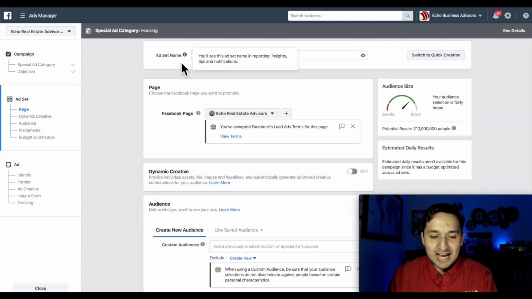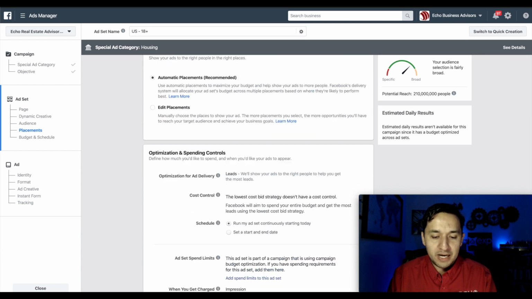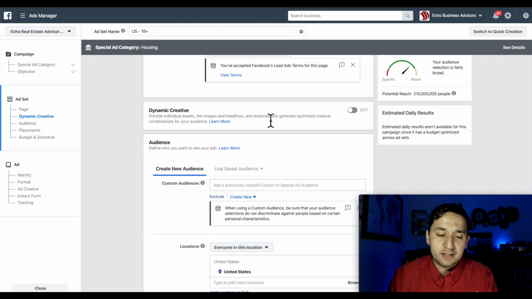Again, this is where you would name your ad set, and my suggestion here is that you label your ad set based off of who you're targeting. So this is what we're about to do right now. All right, choose the Facebook page you want to promote. You've accepted Facebook leads ads terms for this page. Since you are keeping people here and collecting their information from here, they do need to see a privacy policy. That's the URL that I was mentioning earlier on in this video. And with you accepting these terms by Facebook, you're asserting that you understand the privacy policy and the implications with that.